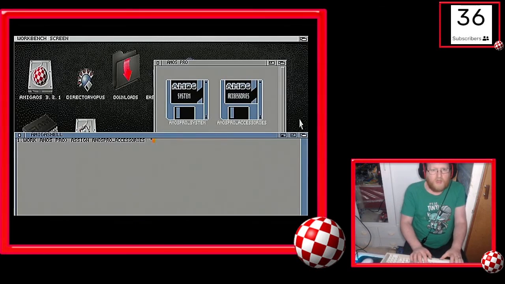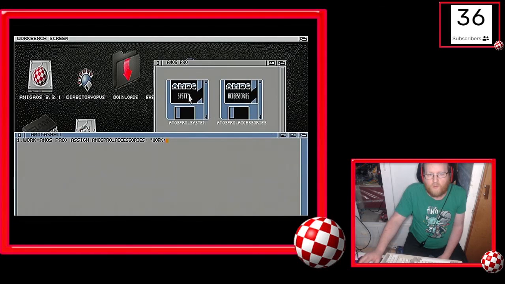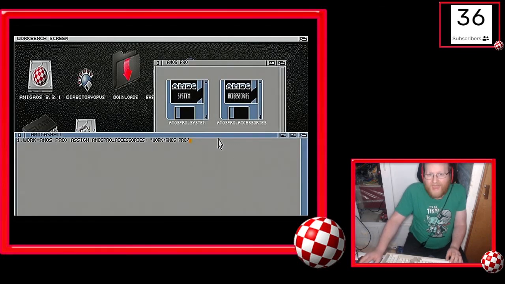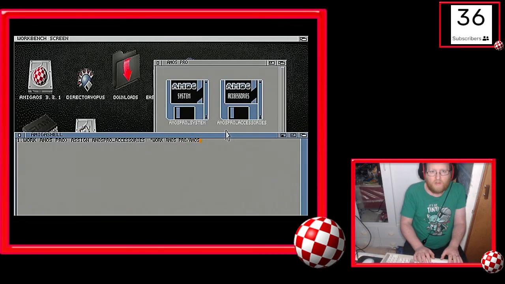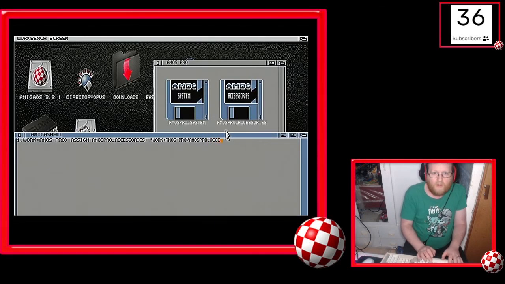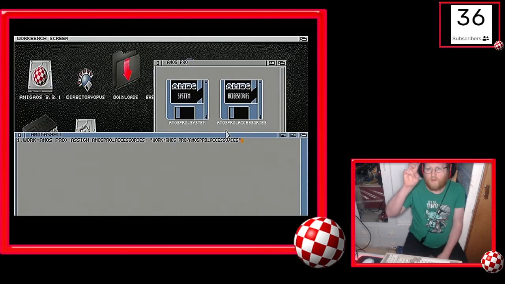So we type work, because that is where this drawer actually is. So work: Amos Pro/, and then again we put Amos Pro_accessories, and then speech marks or quotations on the end, and then press return.